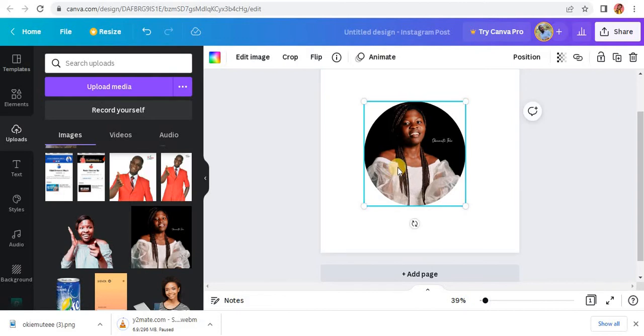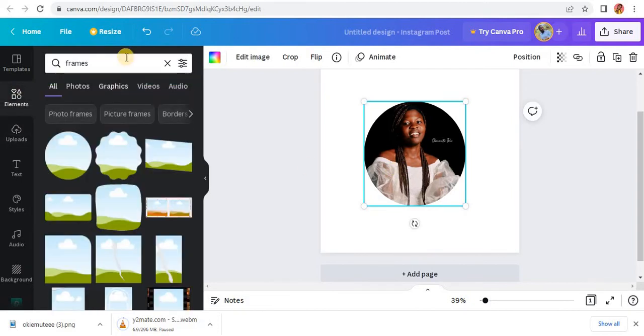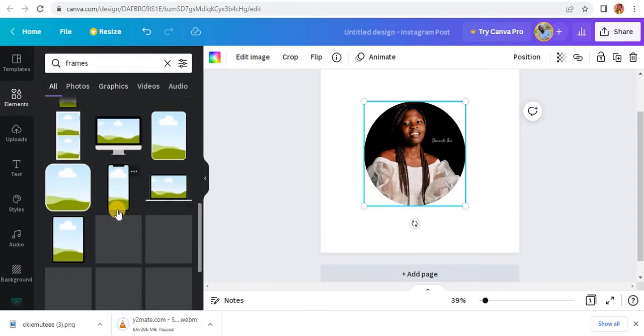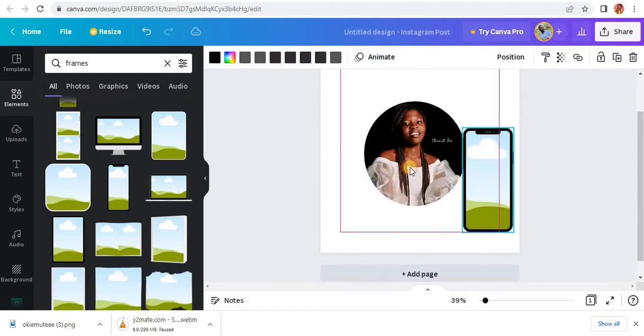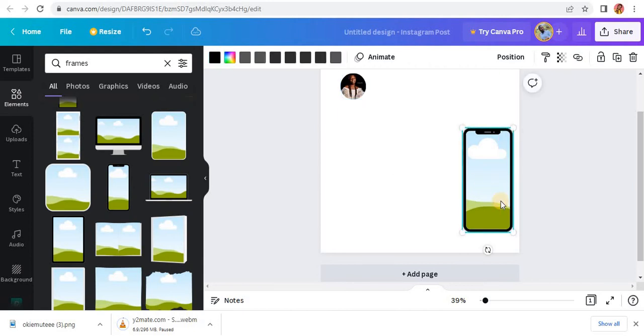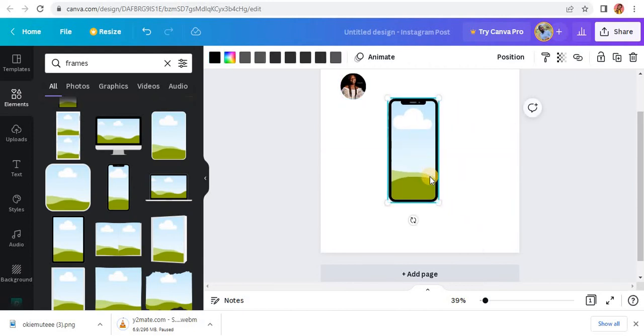Okay, so the next thing I want to show you is on a phone. This particular frame also, keep scrolling, you are going to see phone size. So you can see this phone here now. Let me just reduce this size here. So you see this phone here. How do you power clip into this phone?